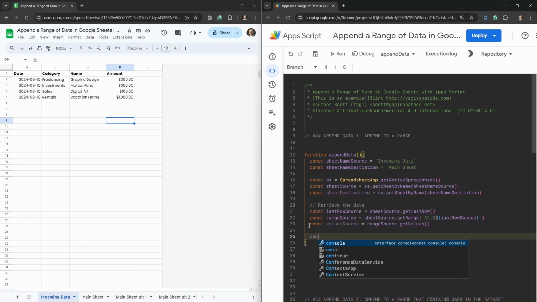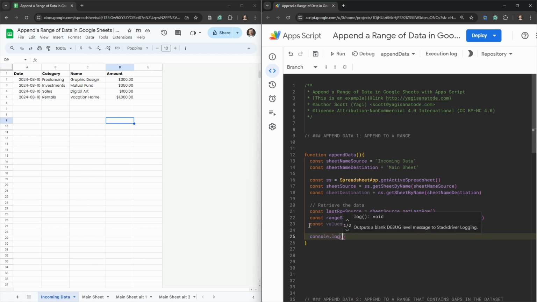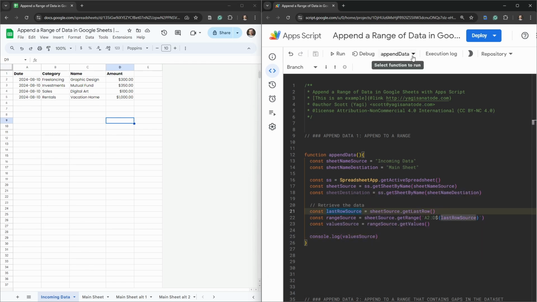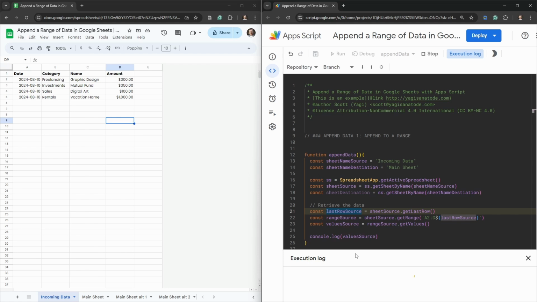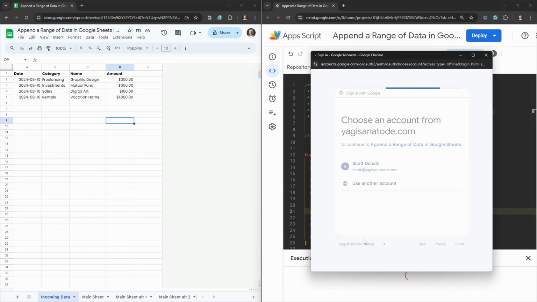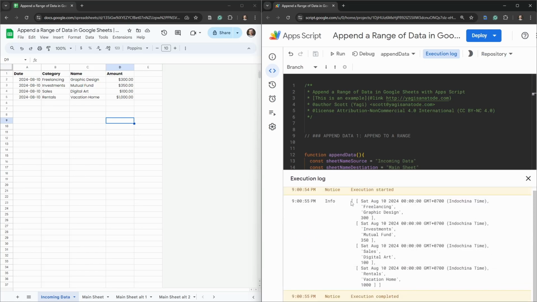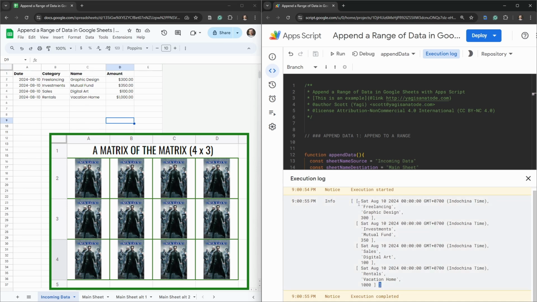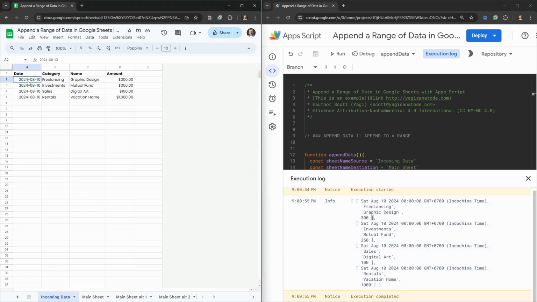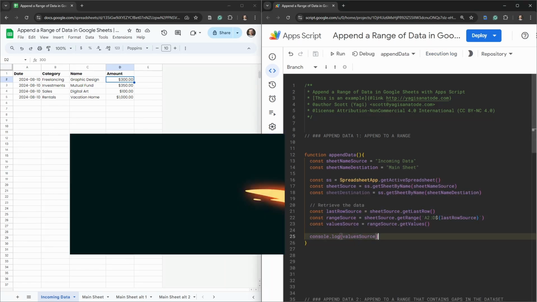We can test this easily with a console log here. We can put in our valuesSource and hit save. Now, the first time we do this, we'll go through authentication. So I'm just going to click this append data button now and hit run. Okay, let's go through authorization very quickly. Okay, so now this data has been returned in a two-dimensional array. We've got these outer brackets here, and then these inner brackets indicating each row. So it's the date as a date timestamp, and then we've got freelancing, graphic design, and $300 here. Just like the date timestamp, freelancing, graphic design, and $300 here. Perfect. Okay, so that test was successful. We can keep that console log in here just for fun.